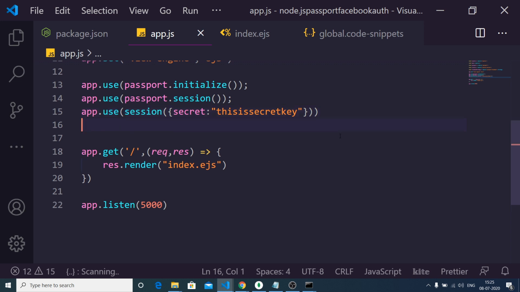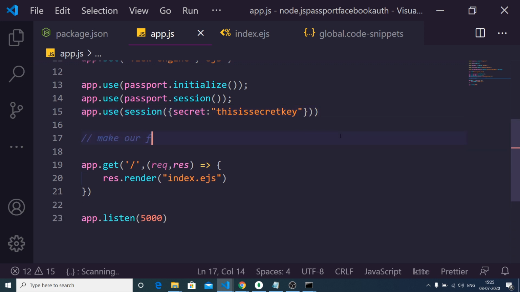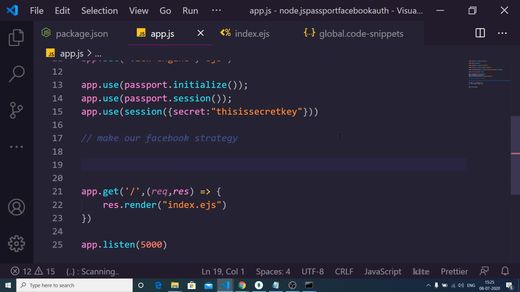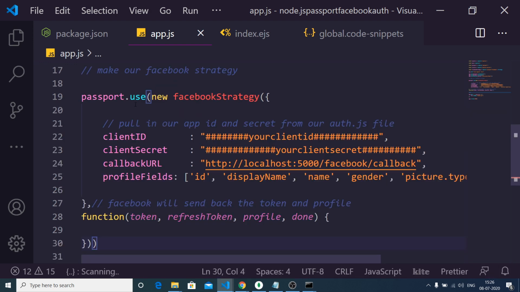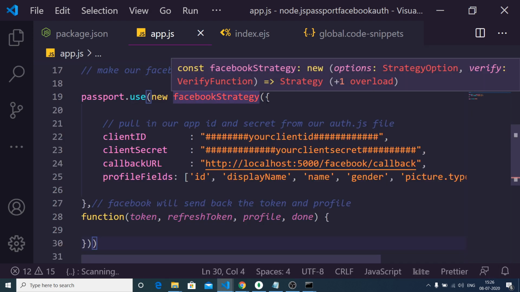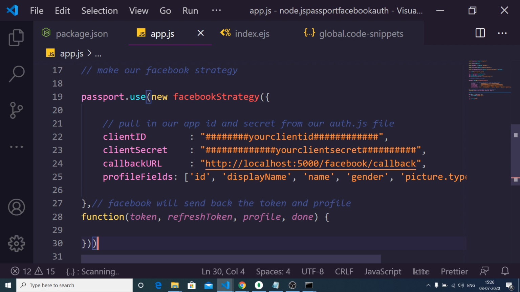Now we can just make our Facebook strategy. So here we need three things: client ID, client secret, and callback URL. So this is the middleware, passport.use new FacebookStrategy. Here we need to input client ID and client secret. So these two things will be very much different for you also.